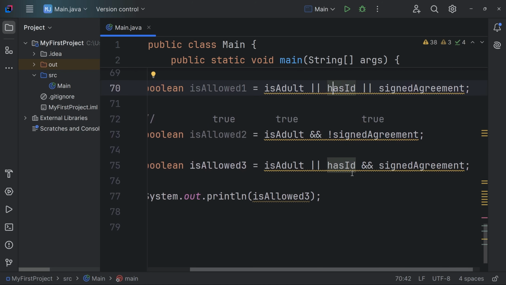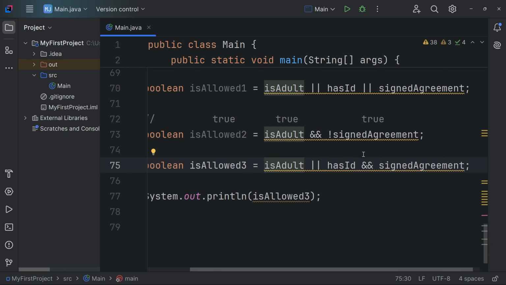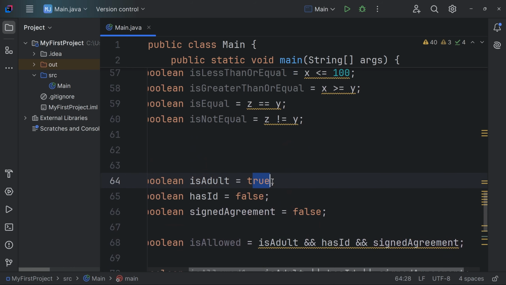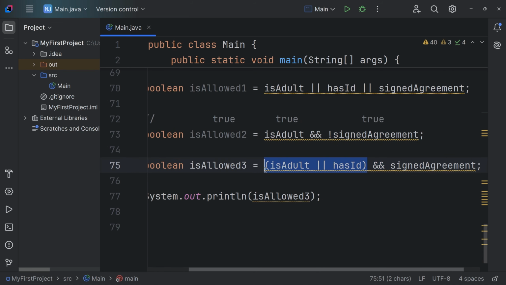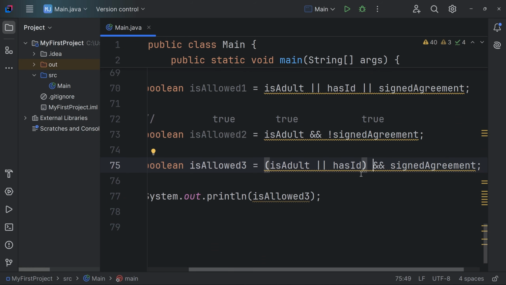If we want to change the order of these operations, we need to wrap it in parentheses again. We're saying that we want to compare isAdult and hasId first. So we will say that we first want to calculate the result of isAdult or hasId, which will be equal to true in our case, and then use this true as the evaluation of the AND operator. We will have true here, and signedAgreement was false. Accordingly, AND should return false. Let's see if anything changed. Yes, it changed. You see, we changed the order of execution of the operators and achieved the result we needed.